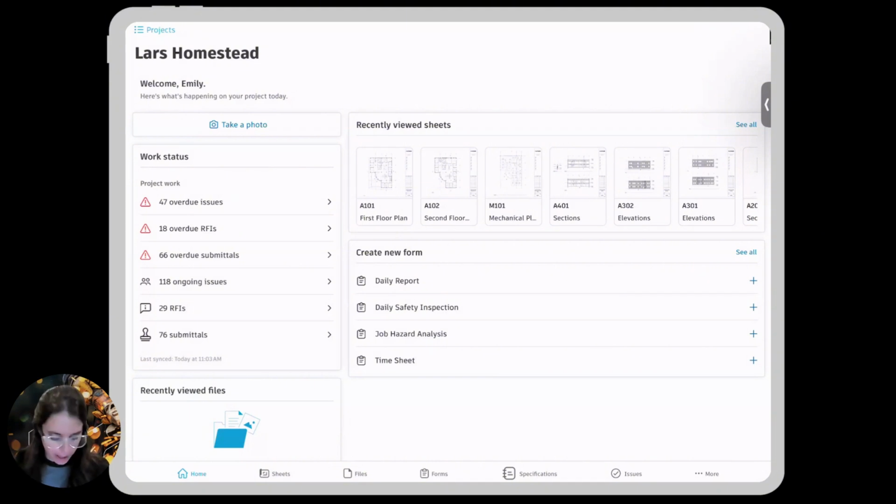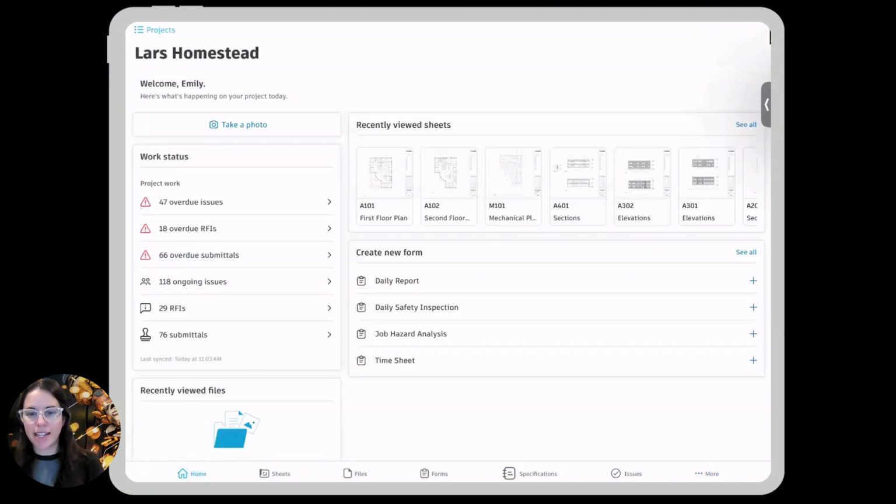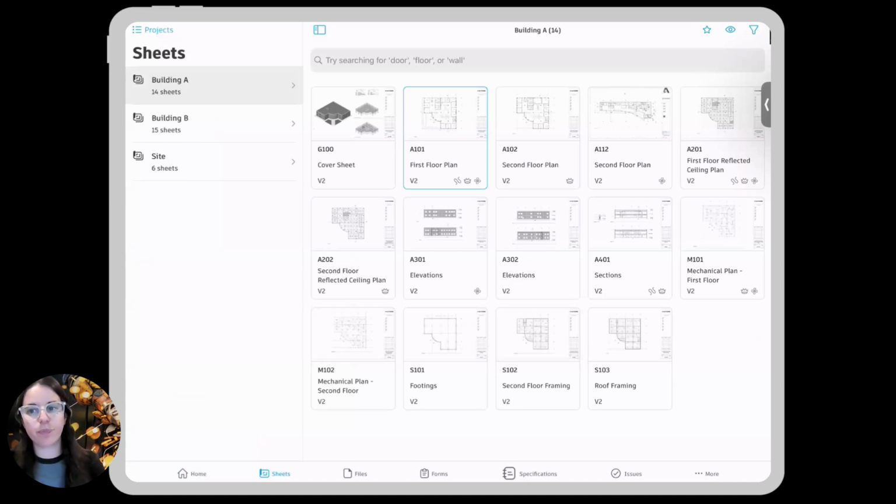At the bottom, we have our navigation bar. So I can see different items like my drawing sheets, files, forms. And then in the more, we have just more items in that navigation bar that are hidden there. So I can go in and I can see items like my submittals and RFIs, schedule, photos, you name it. But today's topic is all about managing your construction drawings from your mobile app. So let's dive in to the drawing sheets.